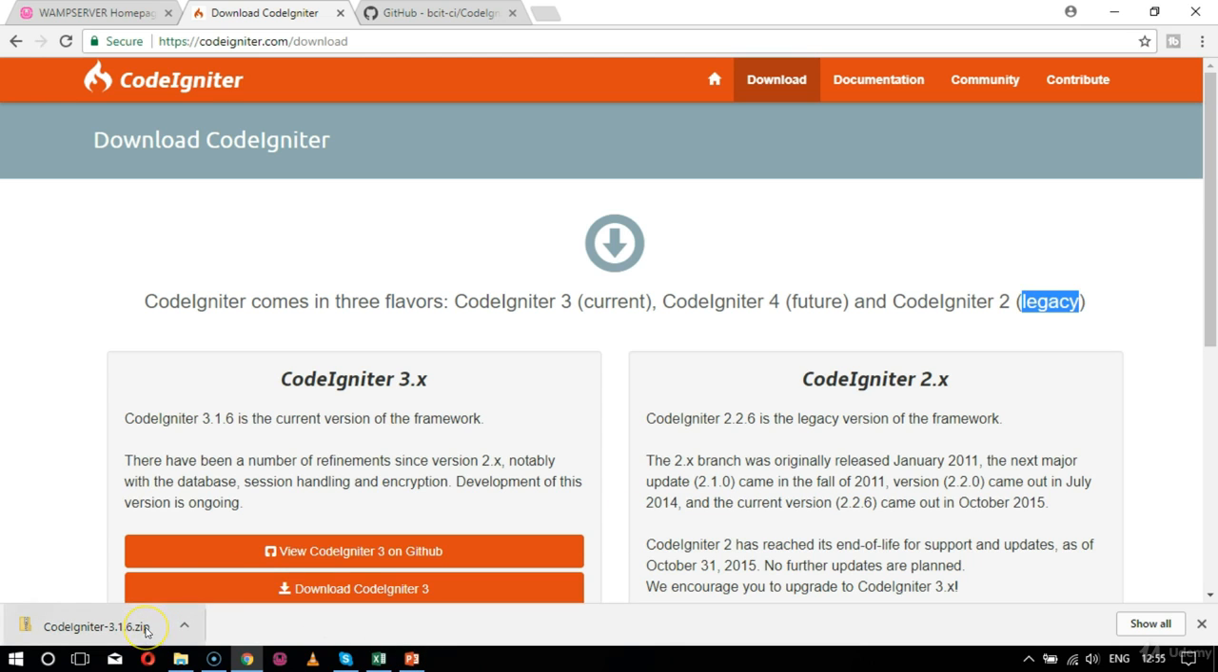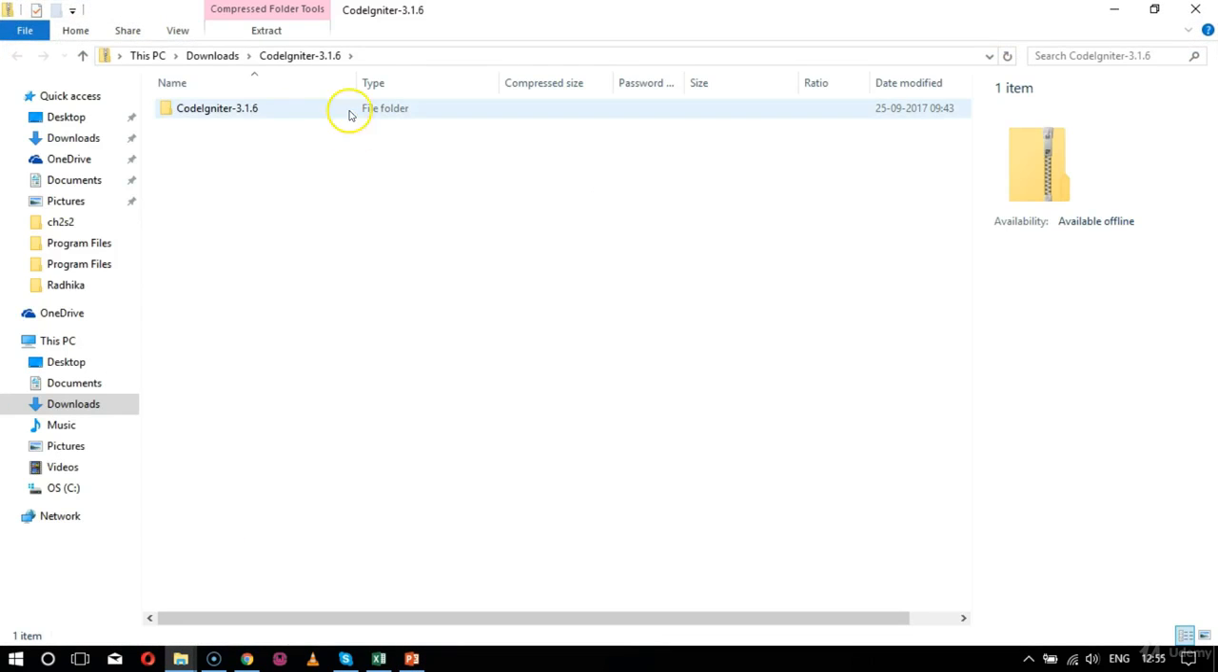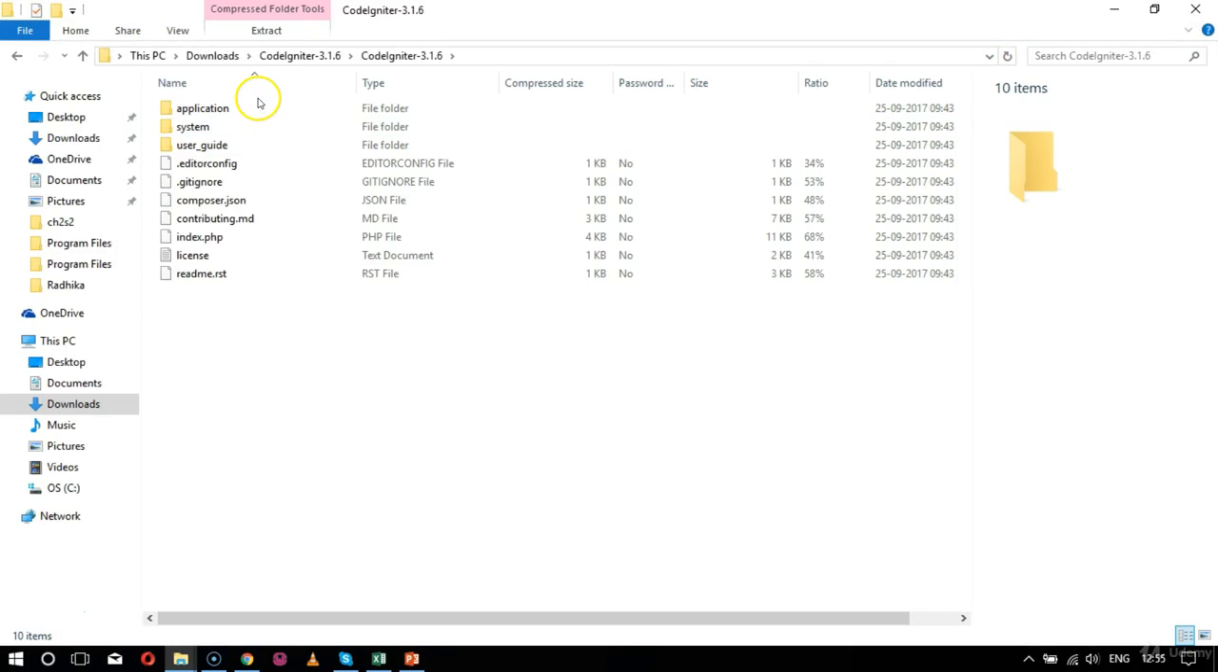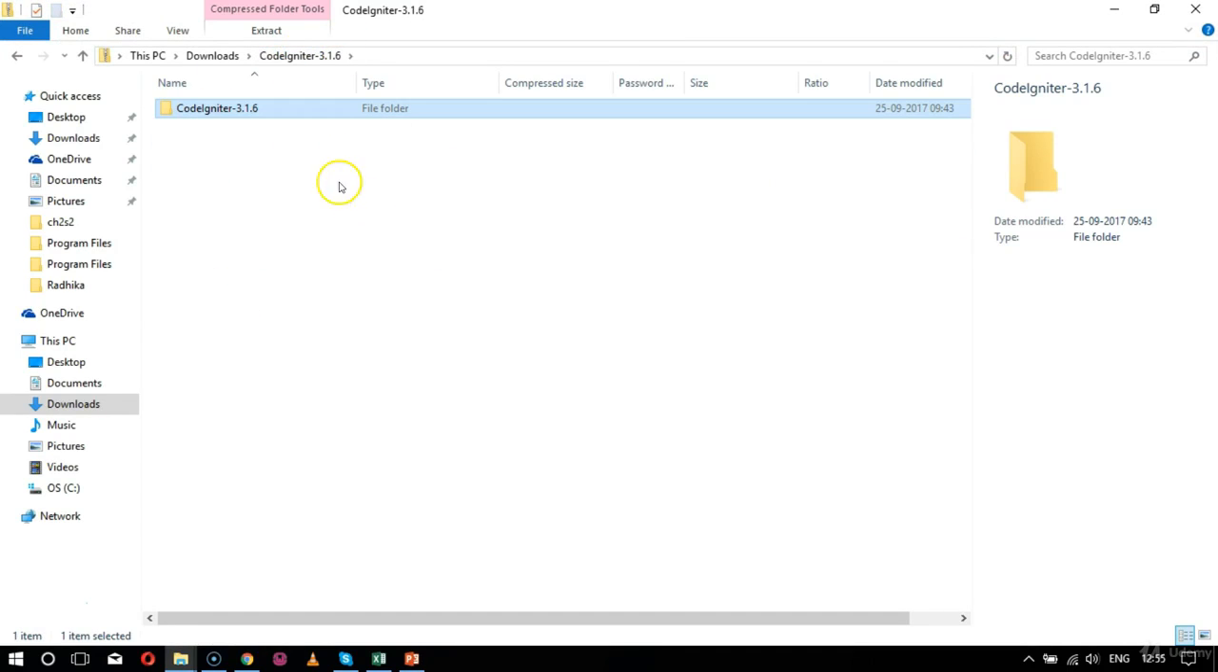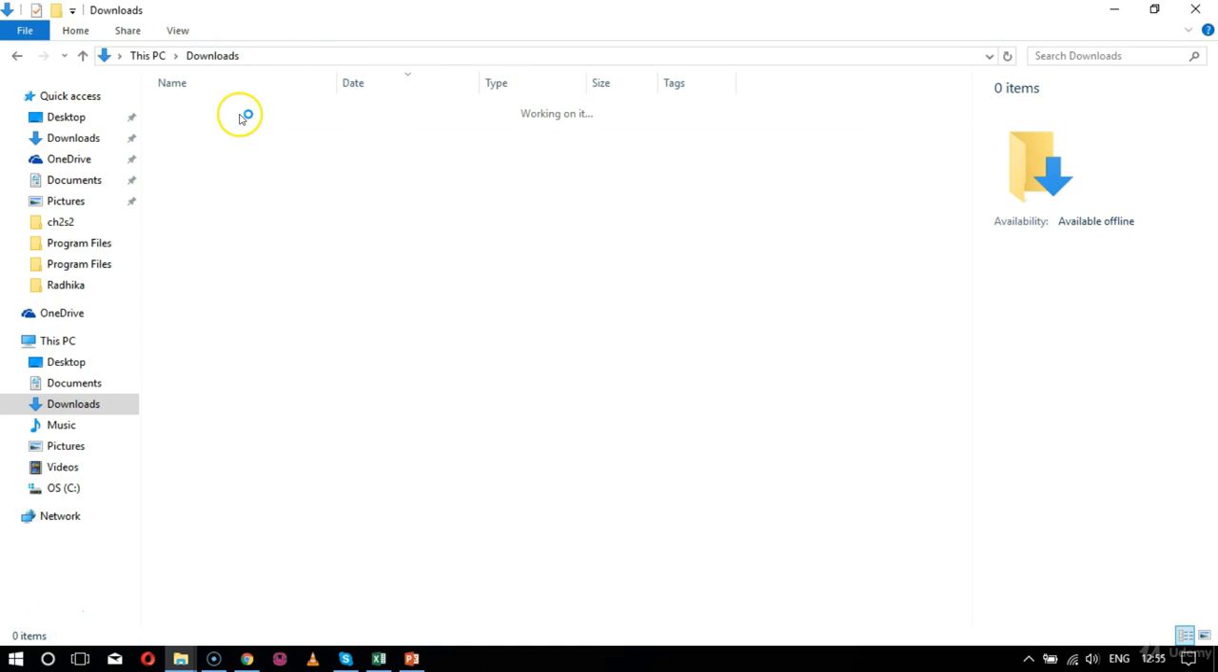I have downloaded the zip file. Let's open it. So this is my CodeIgniter 3.1.6, which has certain folder structures. I'm going to just copy this file. I'll go to my download section. It will take a while because it is quite a big amount for a system to accept and get done.